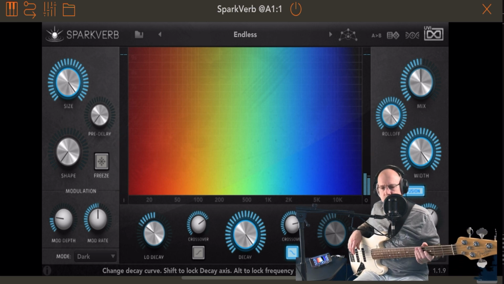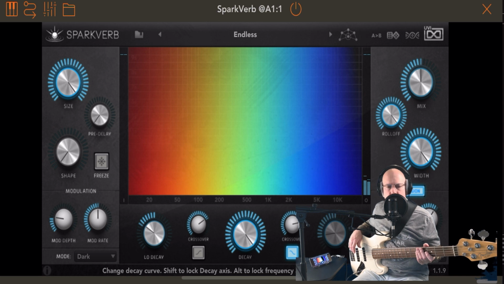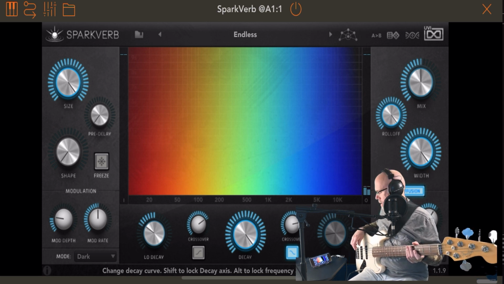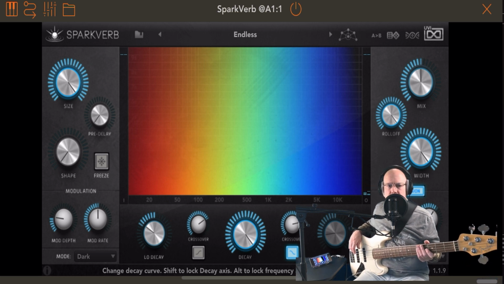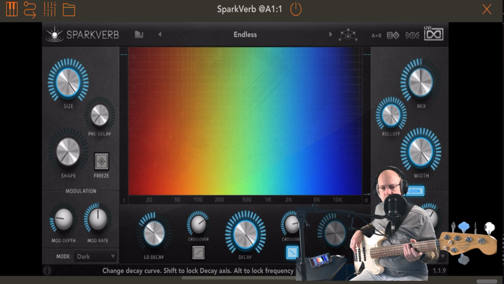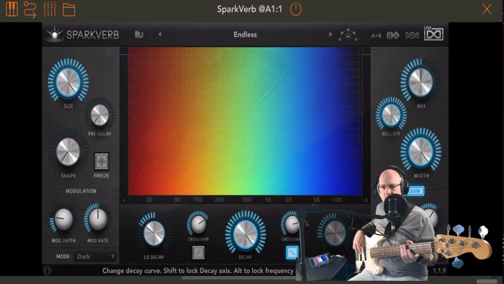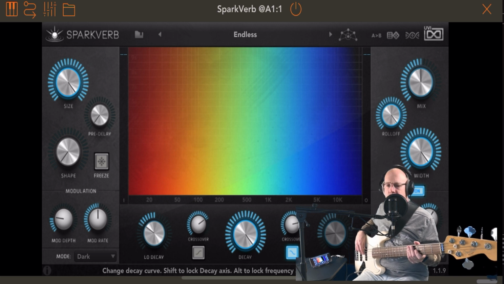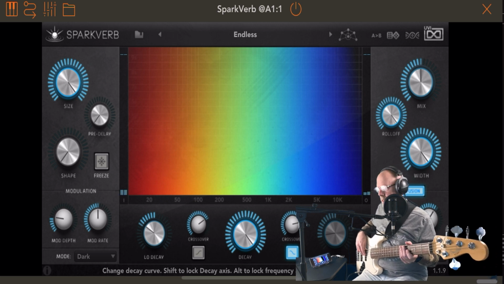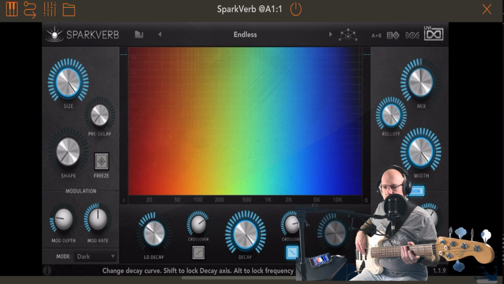I could play with endless forever. I could endlessly play with the endless preset. I love it. It's replaced a lot of large reverbs that I use because I'm a big reverb fan. I love the endless reverbs. I use them a lot. I'm not going to name any names, but this reverb has replaced a few.